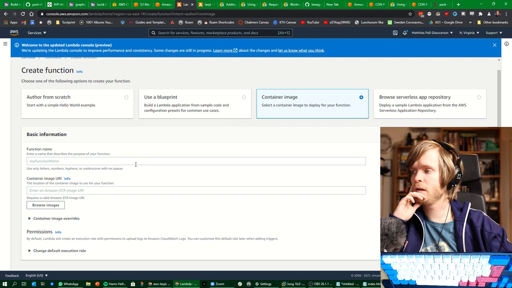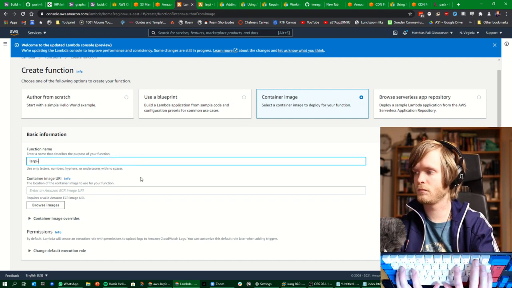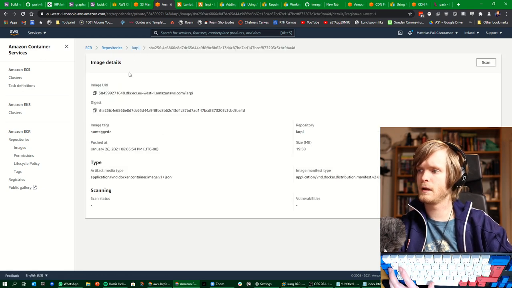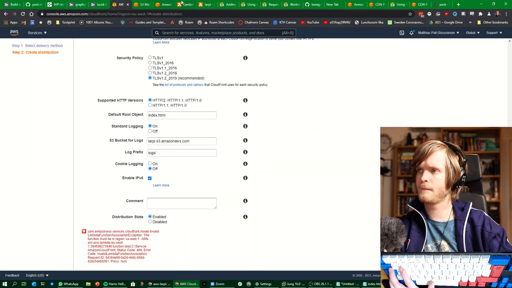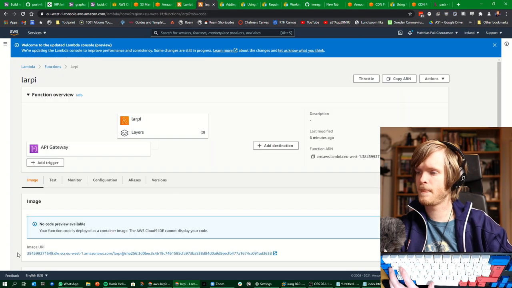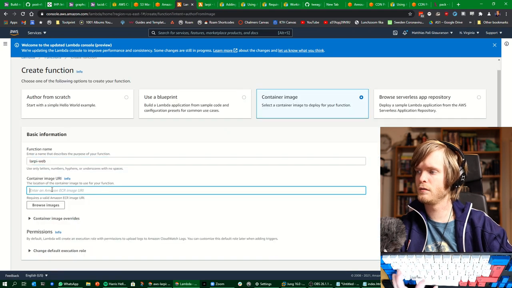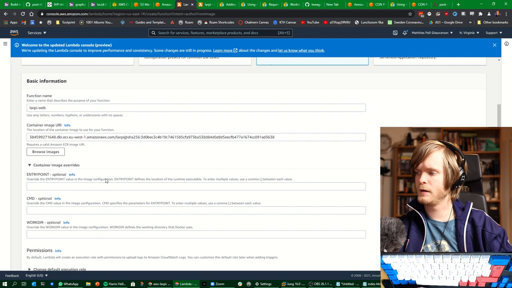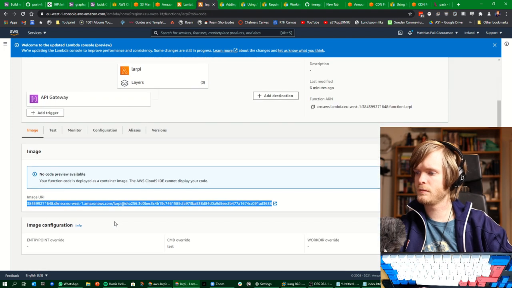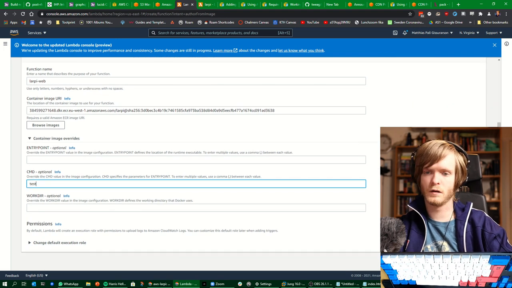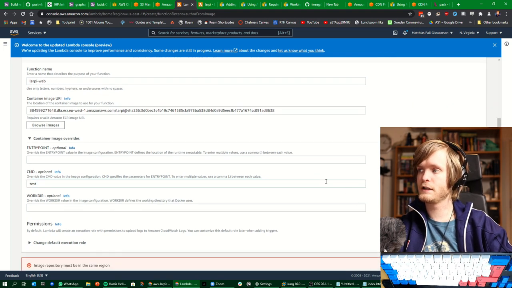We have to select container image. And then we open this one. We're gonna just use the same image here. And we had some entry point override, command override test, right? Okay, create function. Yes, this should work.